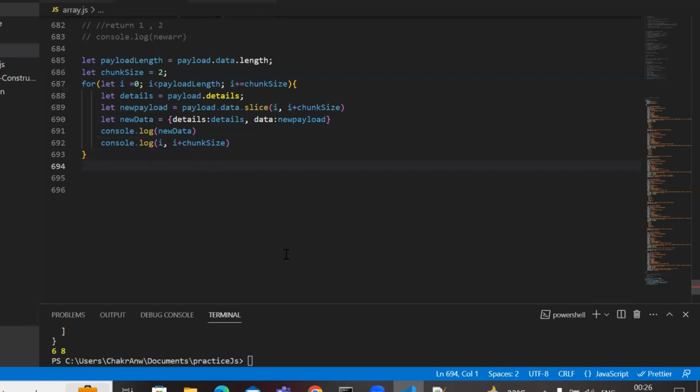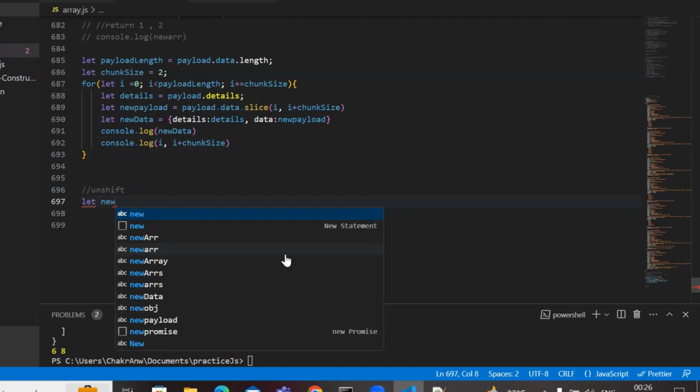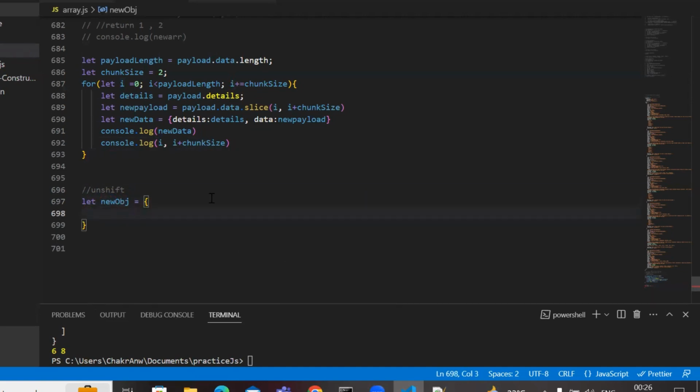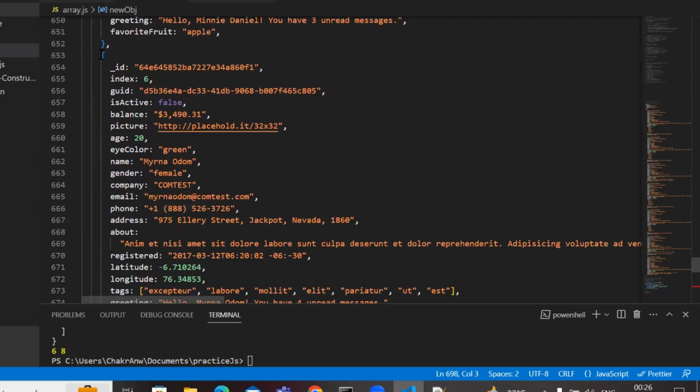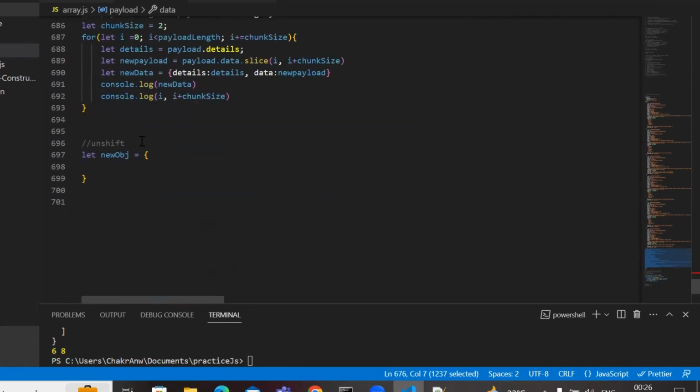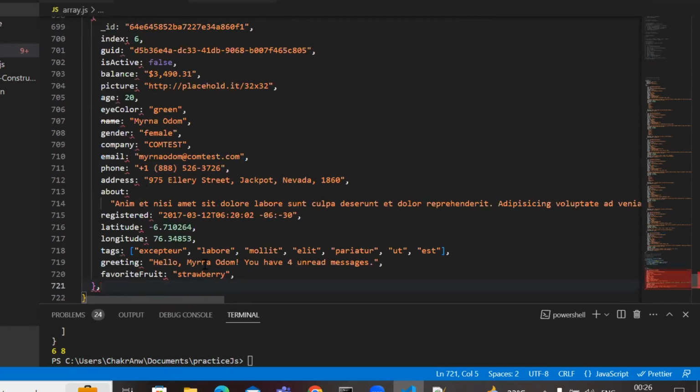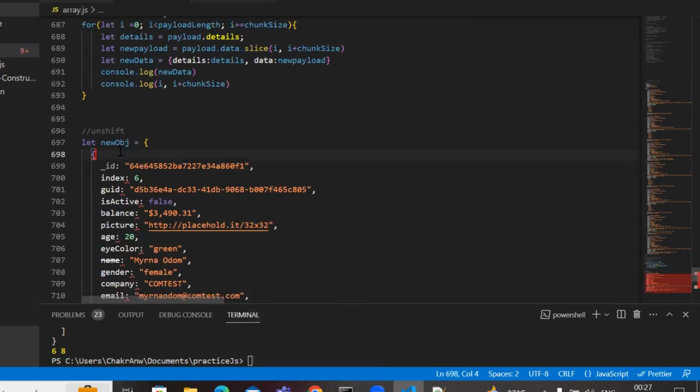Okay, and our next method is the unshift method. So let's see, unshift is an easy method. It's like the push method. In the push method we insert the element in the array from the end position. But in the unshift method we do the same thing, only we insert the data at the beginning of the array. Okay, so let's take a new object. I am just copying one object from here and making some changes.